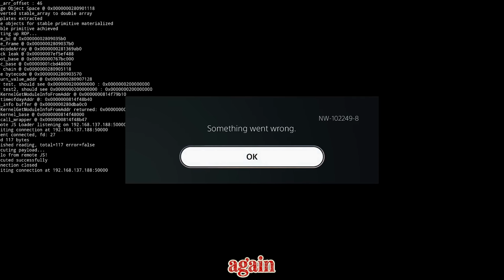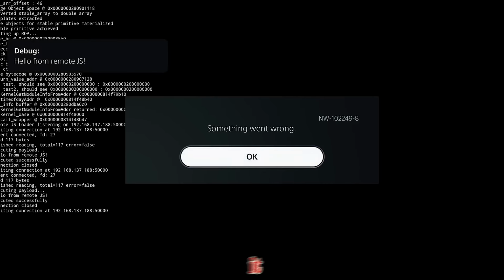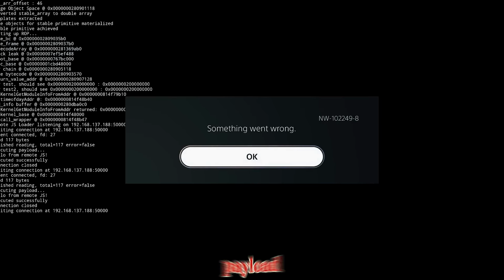So I can send the payload again. If I go ahead and send it again, you can see it pops up again. So you can send multiple payloads one after the other. This is the only test payload that's available, but you can now create your own custom payloads and send them. And also you now have the exploit set up and ready for any future payloads that get released.